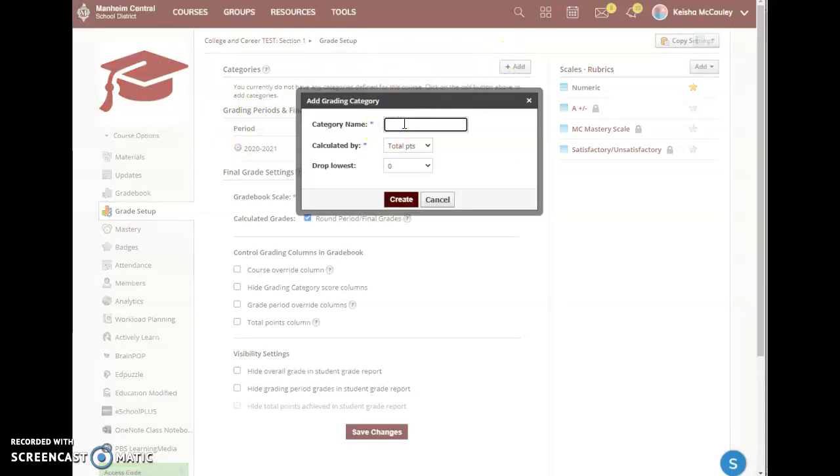We're going to add the category entitled Assignments, and you want to make sure you have that S on the end. This will help transfer all of the information from one course to another and maintain those grading categories for you, so you don't have to change 20 assignments once you get this set up. Total points, and then a 0 for the drop the lowest.